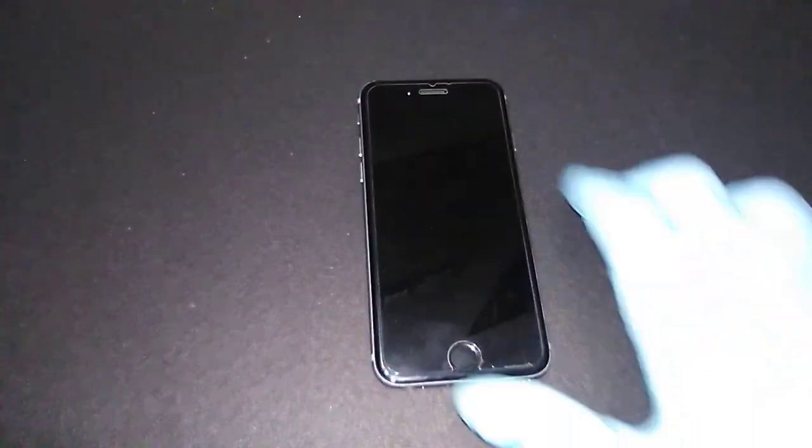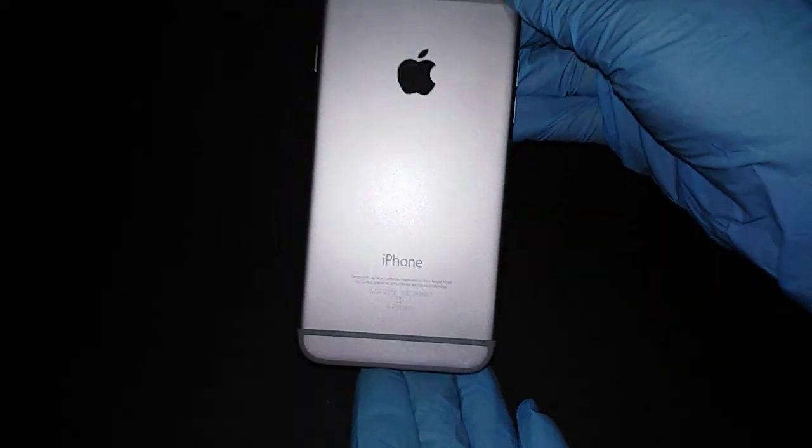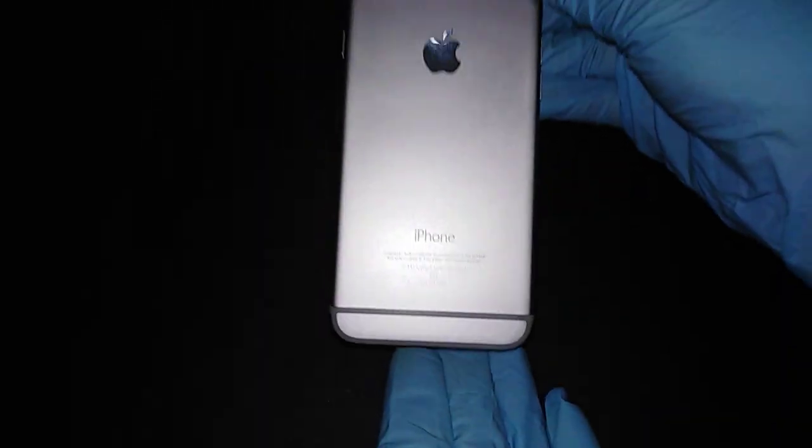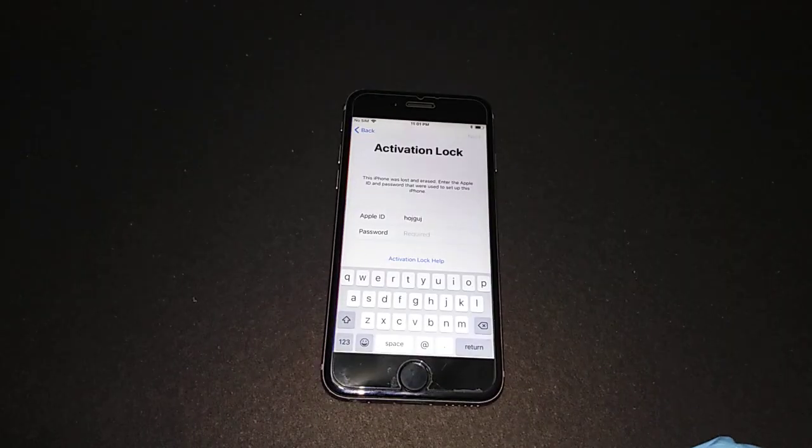Today in this video I'll be showing you how to remove iCloud lock on this iPhone 6. So here I have an iPhone 6 basically, which is iCloud locked. So let me just show that to you. As you can see, this device is currently iCloud locked.